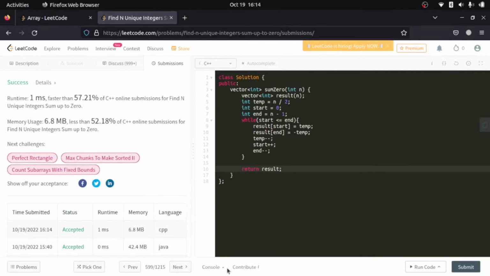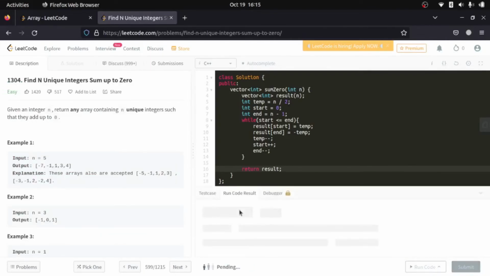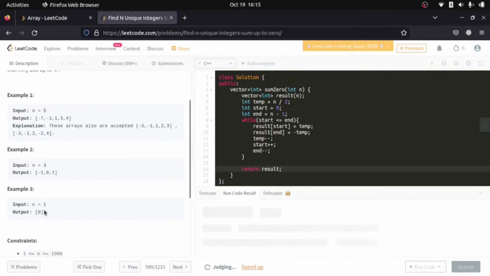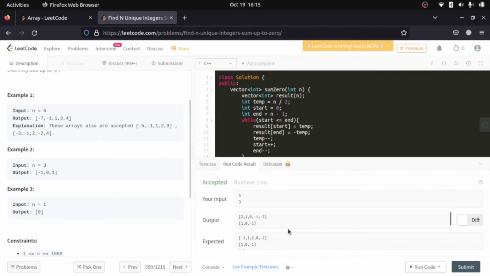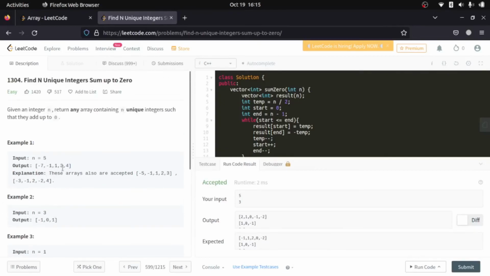Now, let's see the answers for the already given examples. If you see here, our output is 2, 1, 0, minus 1, minus 2. But you can see that expected is minus 1, 1, 2, 0, minus 2. Still, our solution is getting accepted. This is because the criteria that they are asking for, that the summation is equal to 0, is matched. So the values in this case don't matter, because there are multiple correct answers.